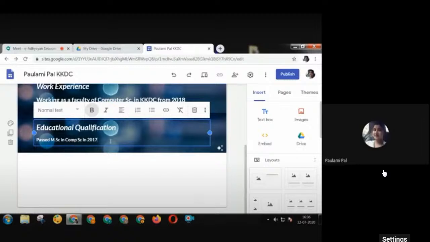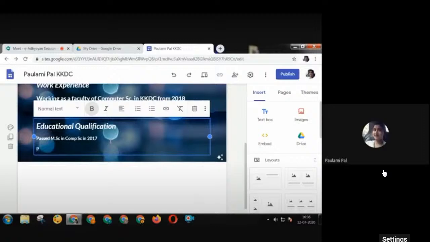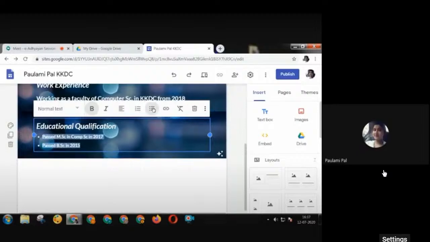We can add another line like past PSC in 2000. And we can actually add some bullets to it. I have added 2 lines because I want to show you how to add bullets. We have selected these 2 lines and clicked on the bulleted list. Now you can see we have these small little bullets in front of these 2 lines.